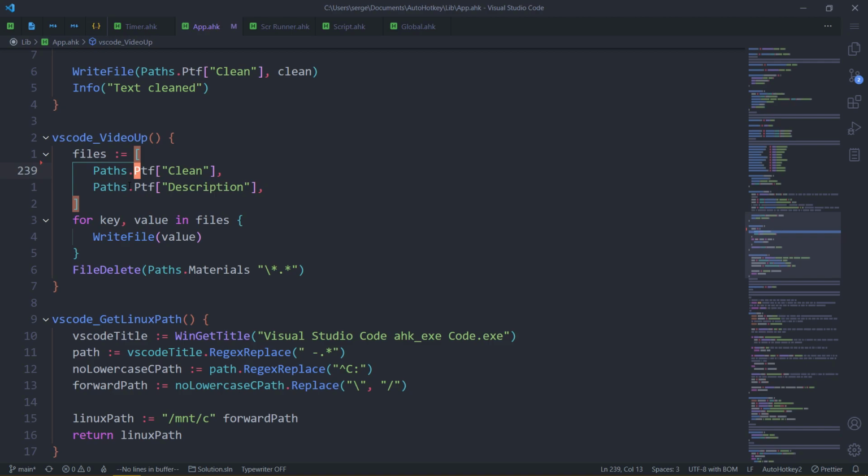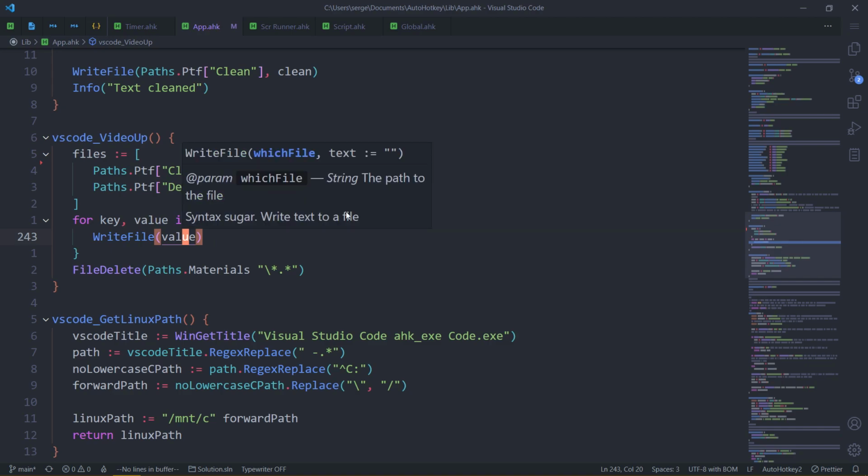Now for every path in this array, write file the actual path. Now what are we actually writing? Thing is, if we don't set text, it starts being an empty string. So we do indeed write the file, but what we write onto it is an empty string, meaning nothing. Write nothing into that file. So now it's empty. The file itself does still exist, which is what I want, but there's nothing inside it. So I don't have to do it manually.